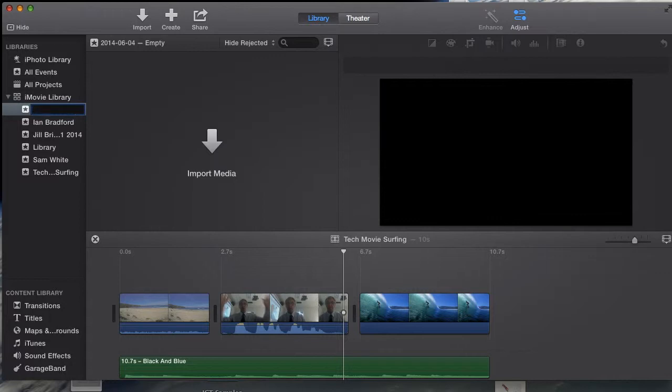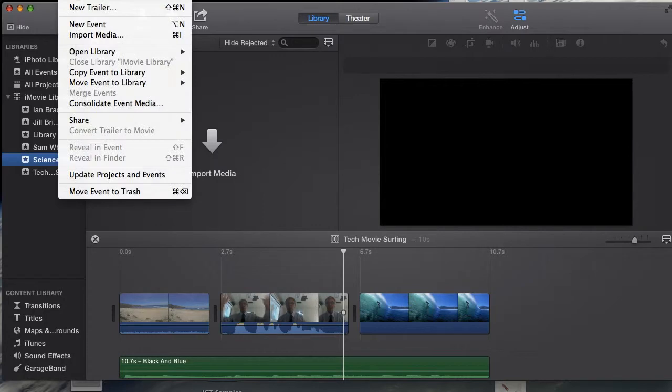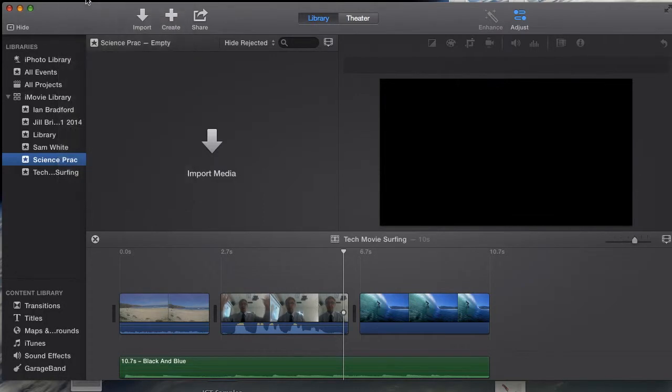So I'm just going to rename that Science Prac. I'm just going to click out of it, and you'll see that here's my event there. An event is something where I put all my content into. So the movie content, the movie that we made in Photo Booth, we'll put into the event. What we want to add to the event is a movie. So we're going to select New Movie.